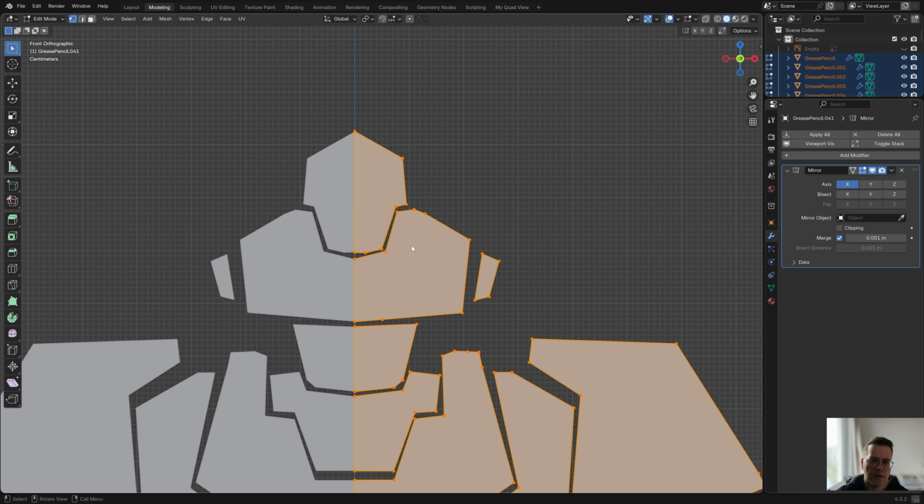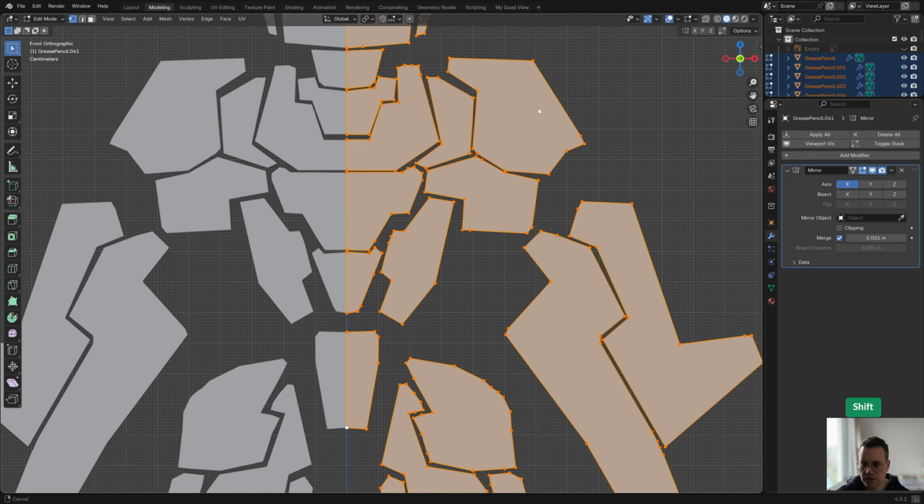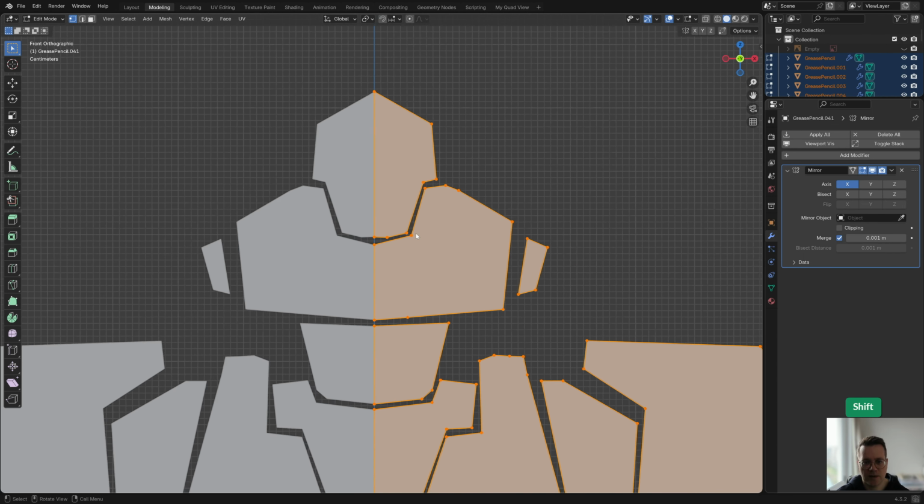And now before we add thickness to this, I just want to make sure this is all quads, because now these are all just giant n-gons, and that's not going to subdivide very well at all.